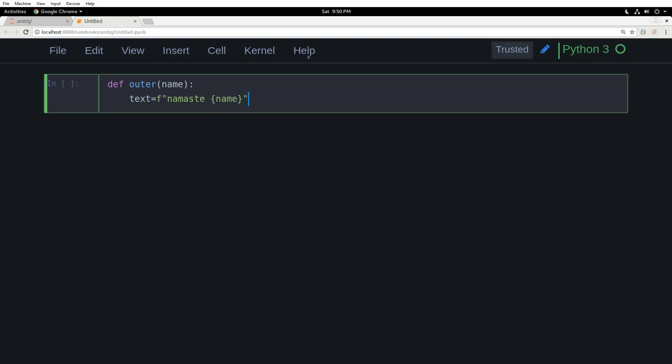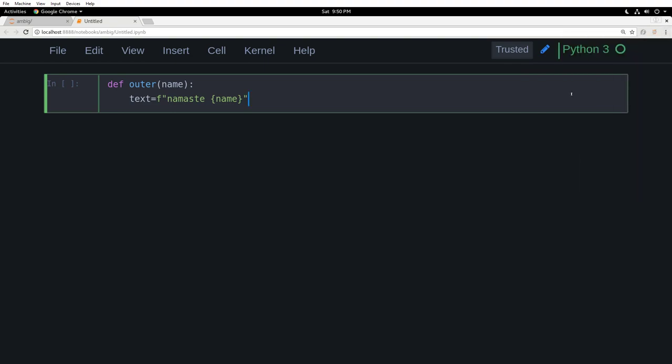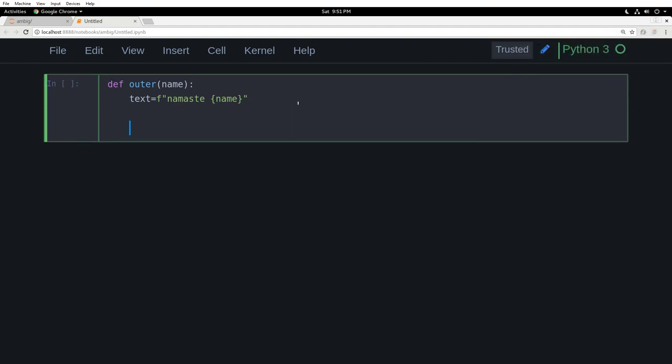So you might be wondering, what is this? Why is my Jupyter notebook looking like this? I've installed a Chrome add-on, I forgot the name of this. Where is that? Okay, whatever. You can just find out. Go to the Chrome Store and get this add-on. I think there are just three add-ons for Jupyter, and this is one of them with the most users. It will give you themes to select, so it's much more pleasing and safer to your eyes as well.